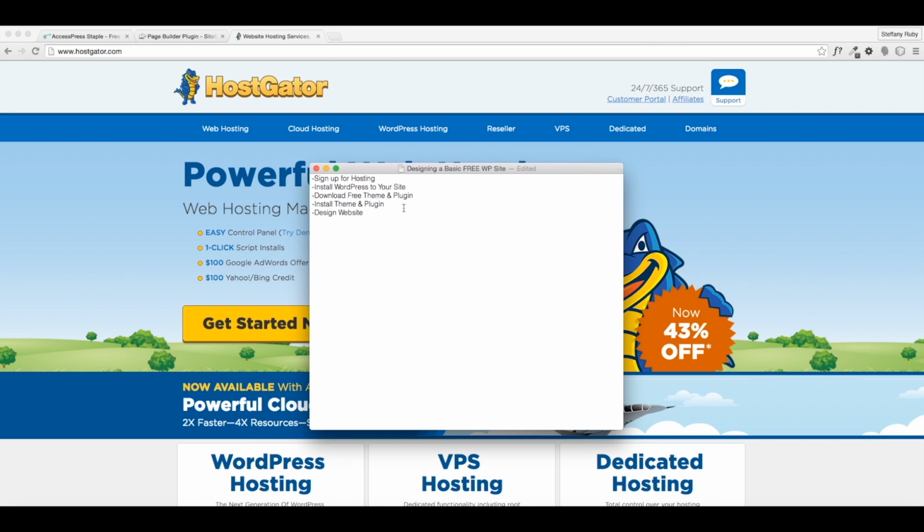So first step, we're going to go through the steps. We're first going to sign up for hosting, and then after that we're going to install WordPress to your website. Then we're going to go ahead and download a free theme and plugin for you to use, and we'll put the link in the description for you. We're going to install the theme and plugin, and then of course we're going to design the website. It's going to be super easy. Anyone can do it. So let's get started, like I said, with the hosting.